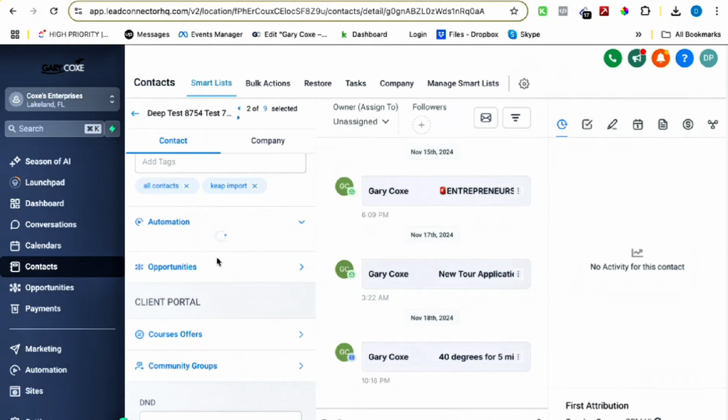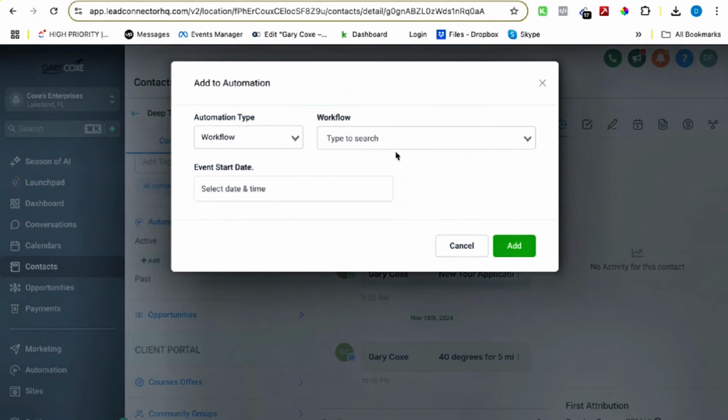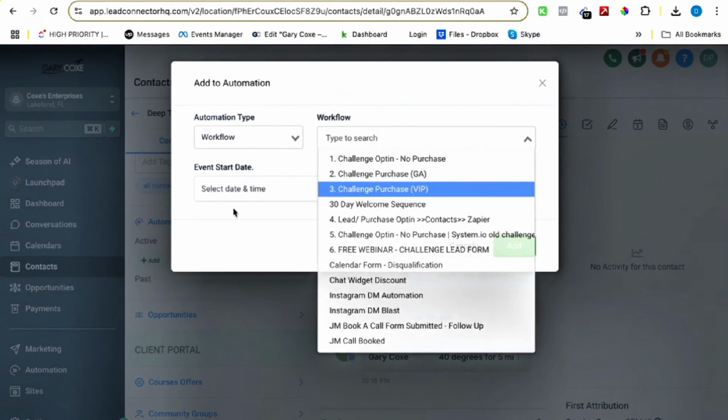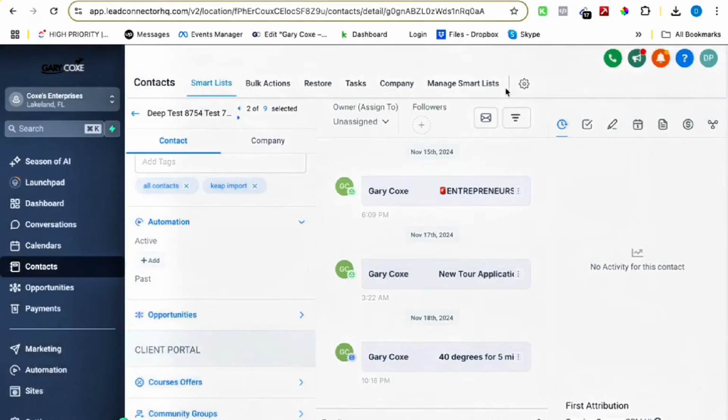Automations. One first, simplest process was to just select them and add them into an automation. But if you want to do it in bulk, I always prefer the first method I just showed. But if you want to add someone particular, you just have to go inside that particular lead, click on add, and search the workflow. You can add the date when you want to add them, and add. If you don't want to add the event start, just leave it blank.